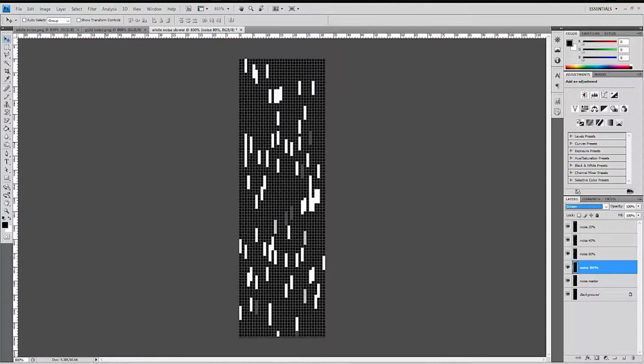What I'm doing now is selecting the mixing mode for each layer, and I'm picking screen instead of the default. Screen's a good way in Photoshop to mix light together.